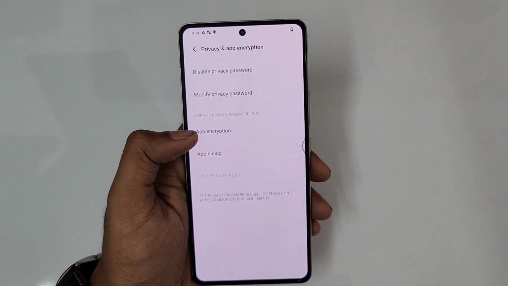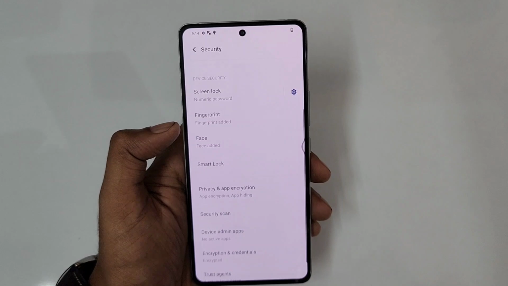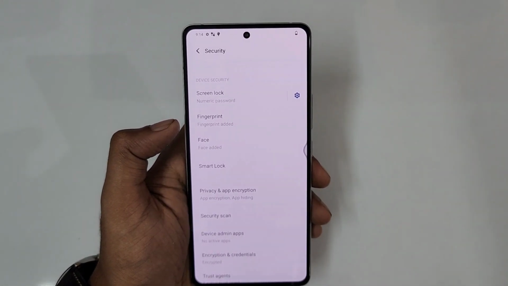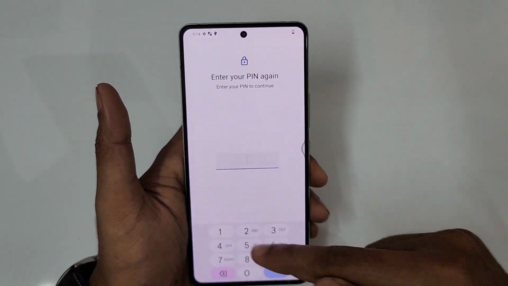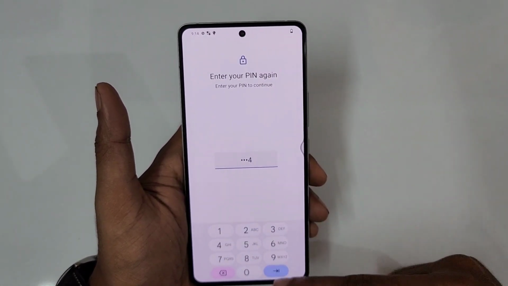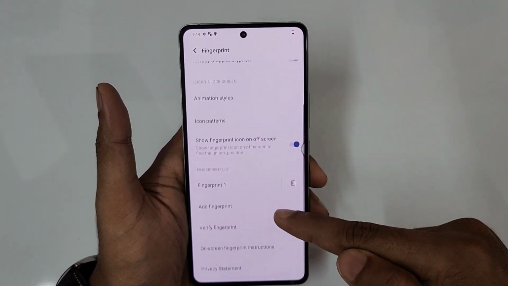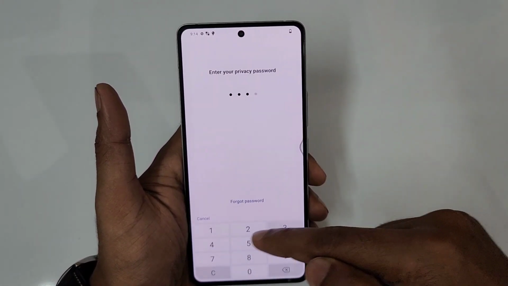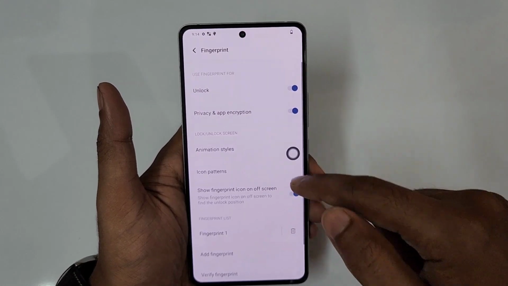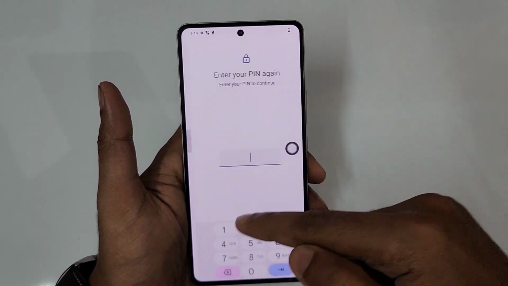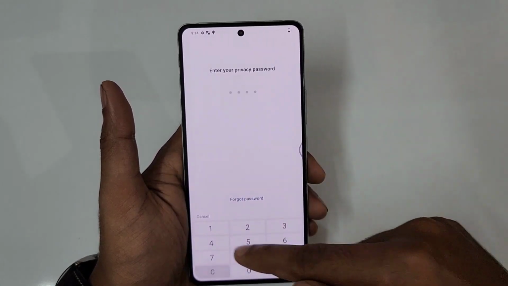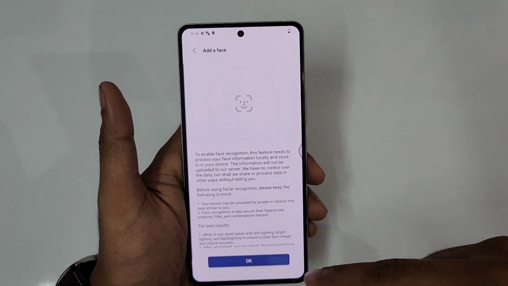And now the next thing is you can see currently it would be just asking for my password, not my fingerprint or face. So just tap on the fingerprint and type my pin, and you can see an option over here, privacy and app. Just turn it on and it will be again asking 1234. And the next thing is regarding the face unlock also, 1234 my pin, and it will be privacy and app, just turn it on, 1234.